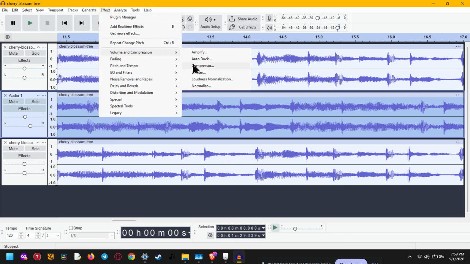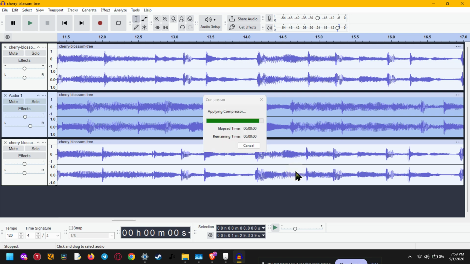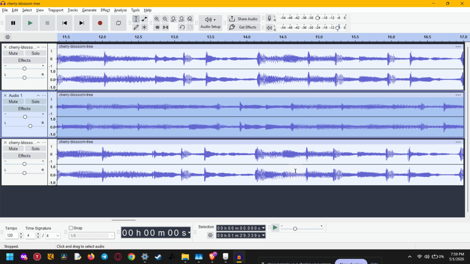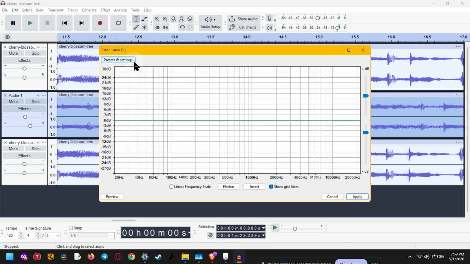After that, you can move on to EQ. Go back to the Effect menu, then choose EQ and Filters, and click Filter Curve EQ. This is where you can reduce muddy low frequencies or boost clarity if a track sounds dull or boxy. For example, if a voice sounds too boomy, you can cut some of the lower frequencies. If it sounds too buried, you can add a little presence in the clearer range. The goal is not to over-process the audio, but to clean it up just enough so everything works together better.